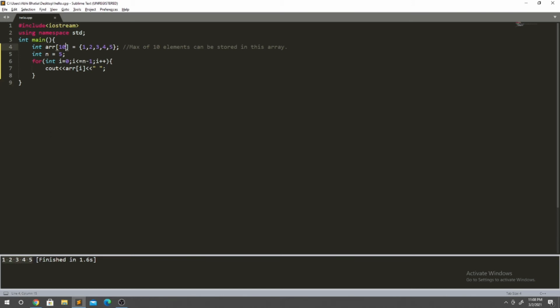Correct. Now suppose you do not mention the number of terms in an array. So what C++ does is it will automatically see how many values you have given, and then that particular number of elements will be the maximum size for the array. So if I run it again, you can see the output is the same. Now what the array is doing is this arr variable will have all those 5 values present in it.